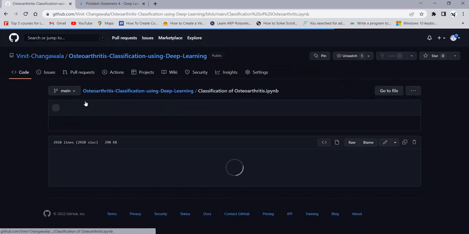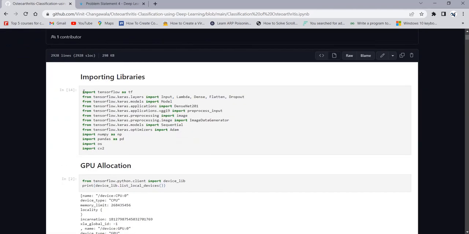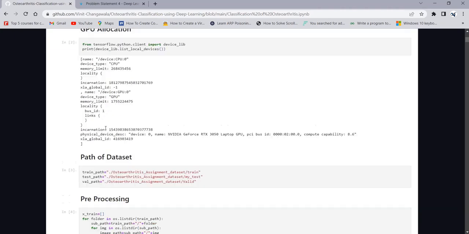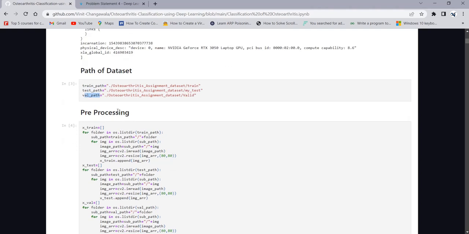Now further, the solution to this task: first I have imported all the necessary libraries like TensorFlow, Keras from TensorFlow, NumPy, Pandas, CV2. Then for all the dataset folders I have given the paths to variables: train path, test path, and validation path.